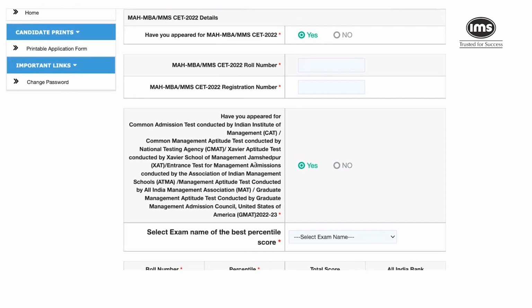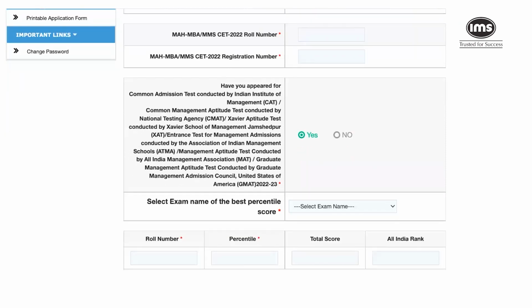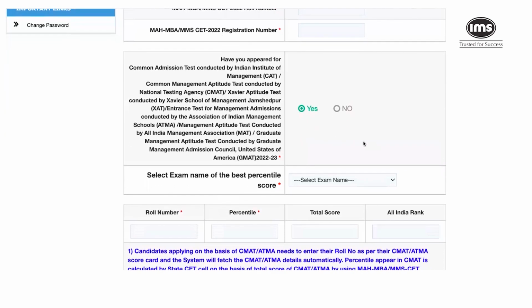Now, if you're a Maharashtra state student and you have taken a lot of these exams, so let's say you've taken CET, you have taken CMAT, ATMA, and so on and so forth, you can also submit scores, but please keep in mind that you can submit only 2 scores. So CET score, let's say if that is 1 score that you have submitted, out of the other exams that you have to select the exam name of the best percentile score. So let's say you've taken 3 tests such as CMAT, MAT, and ATMA, and you have the highest percentile in, let's say, MAT, then that is the exam that you're going to select.